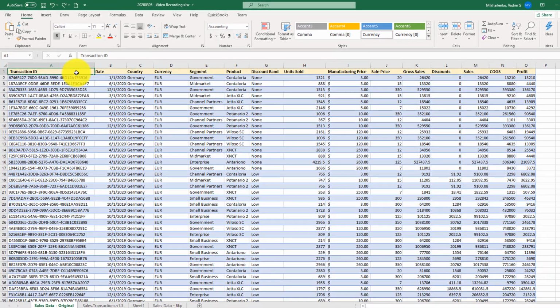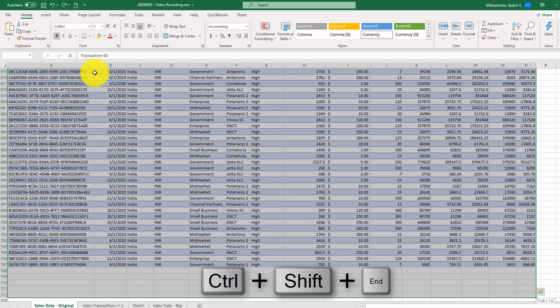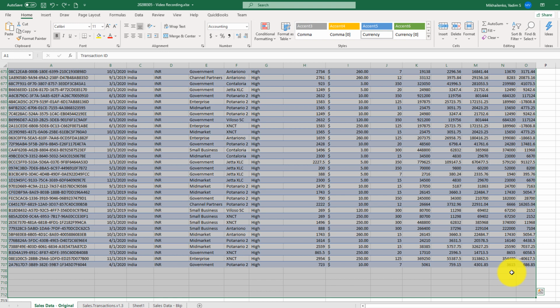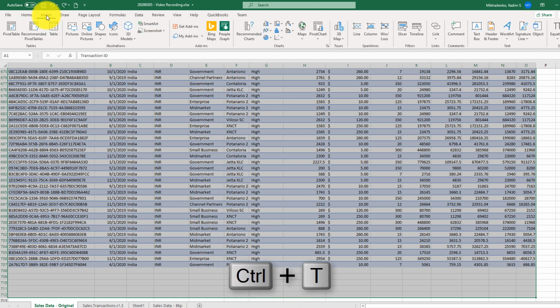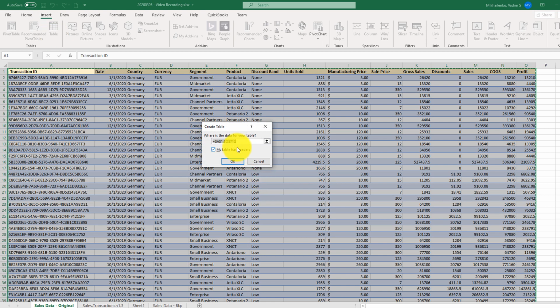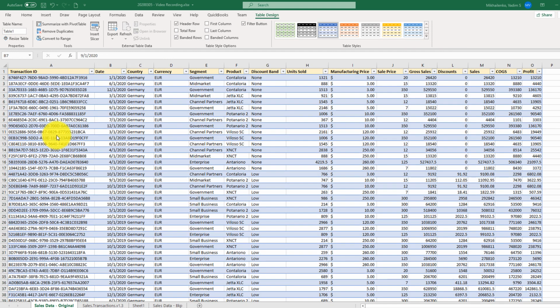To do that, you need to use the keyboard shortcut Control-Shift-N on the keyboard, and then Excel automatically highlights the entire range. Once it's highlighted, you can use the Control-T shortcut to convert it to a table, or on the ribbon, use Insert Table. Excel prompts you if your table has headers, which in our case it does, and then we click OK. After conversion is complete, this brings us another possibility of removing duplicates.